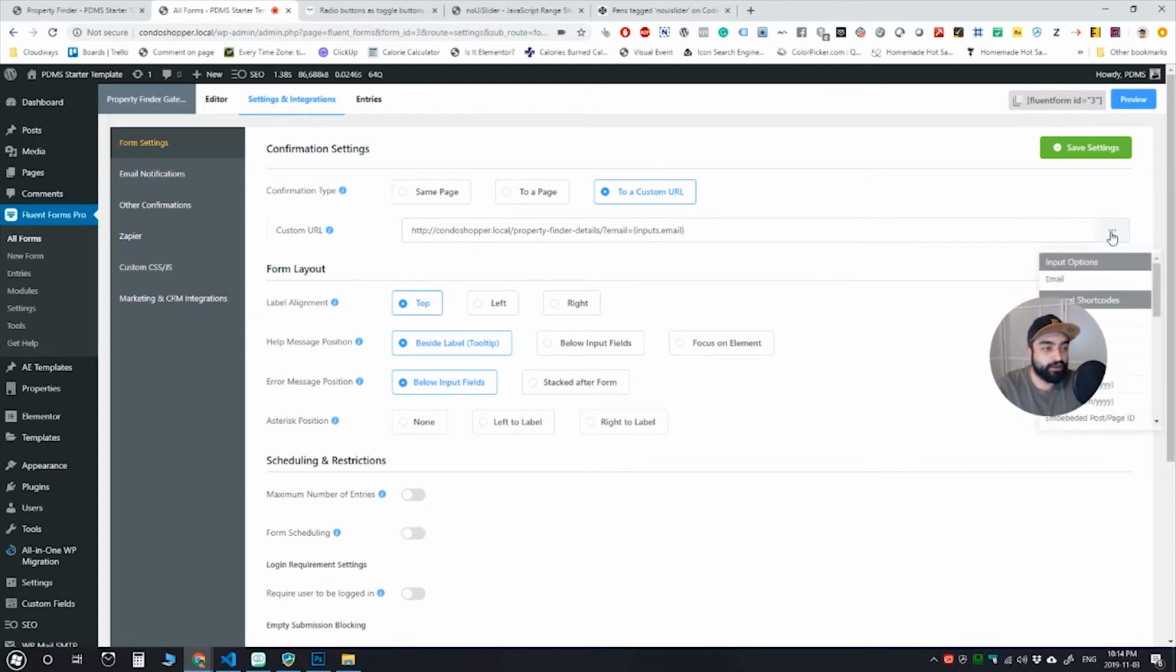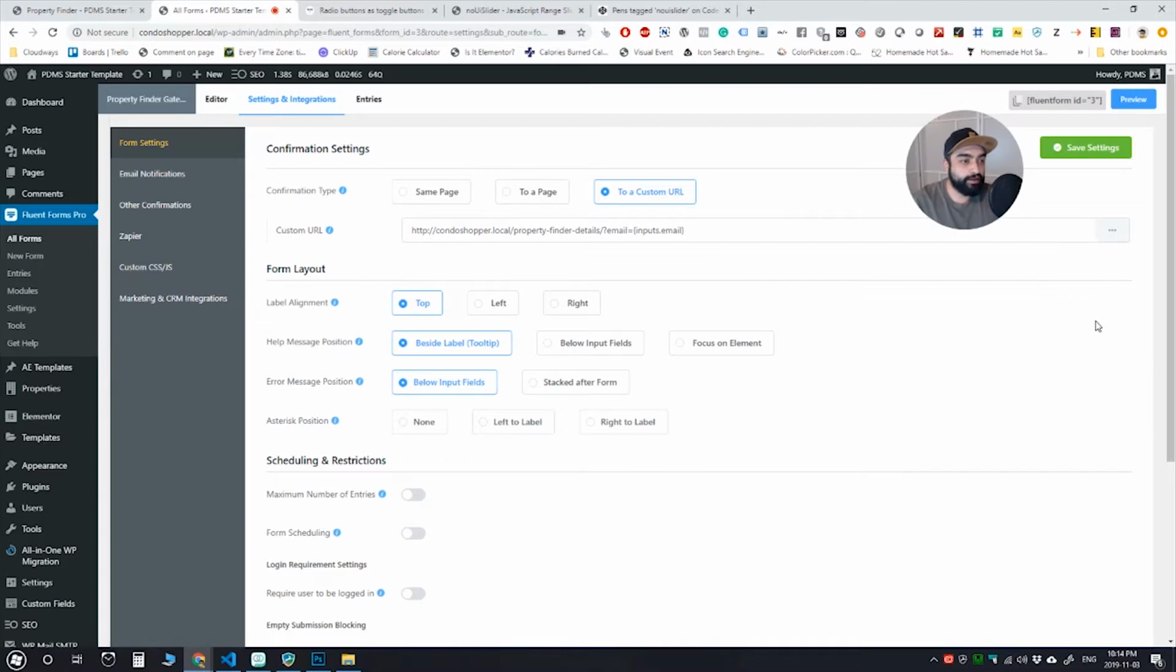If you click on the little ellipses here, you'll see the input options, and you have email here. If you click on that, it'll add in that field name. So you just have to build out the query string. I put email equals, and then that markup for that field.